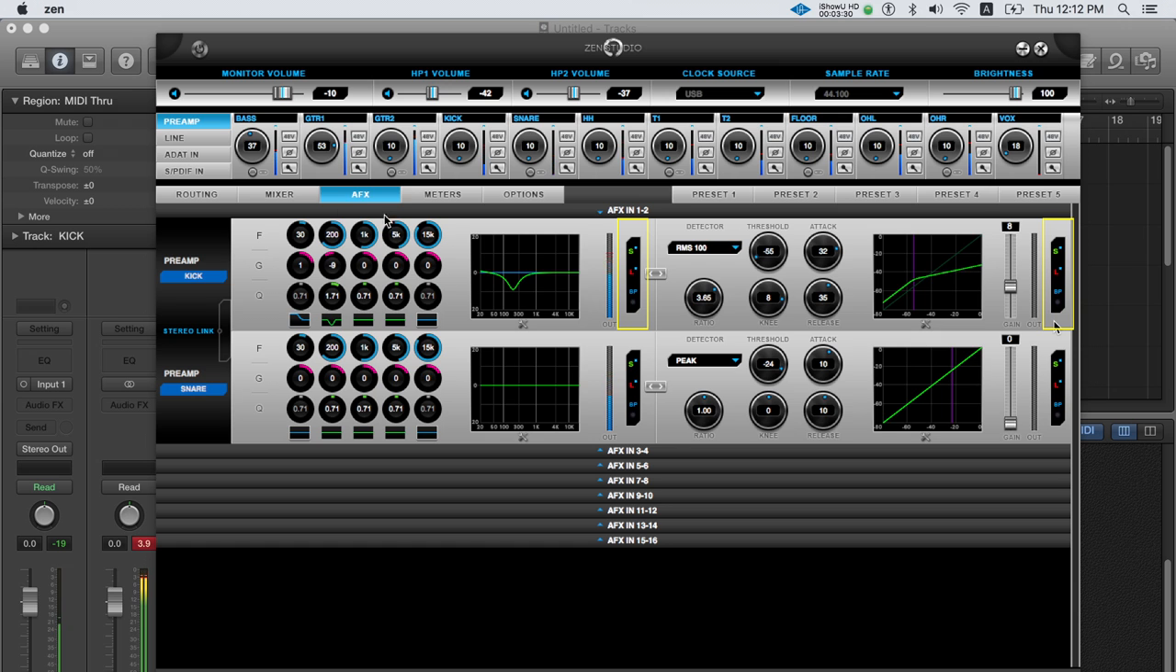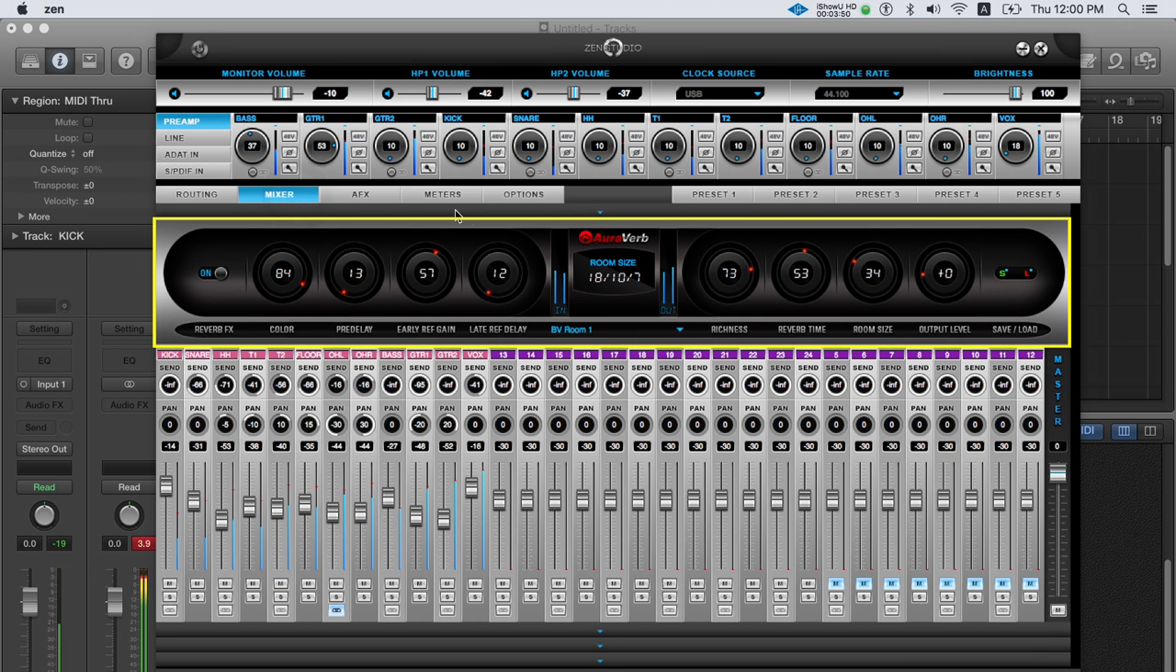Let's now move to Antelope's AuraVerb Reverb. Please note that on the Zen Studio, AuraVerb is available only through Mix 1. The controls include on-off switch, color, which can adjust how dark or bright the reverb sounds, pre-delay, that creates some distance between the source and the wet signal, early reflections and late reflections, richness, that controls the complexity of the signal, reverb time, that adjusts the decay, room size, that's indicated in meters, and the output control.